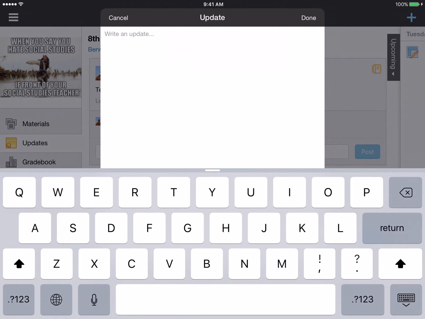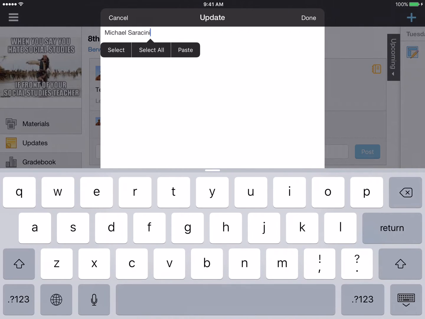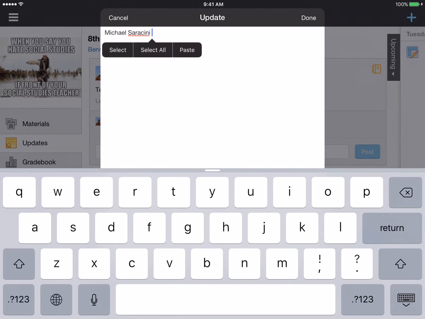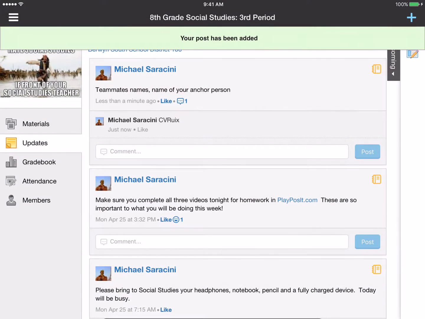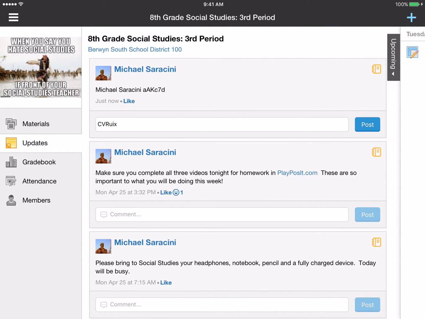And I'm just going to type in an update here. I can type in the name of my news anchor so they know it's for them, whatever I want. So I'm going to type in my name, Michael Saraceni, and then I'm going to paste in my code. That way they know this is the code for my project, it's from me, and it's going to you. When I'm done, I press done, I press the check mark, and then you can see that my post has been added at the very top.